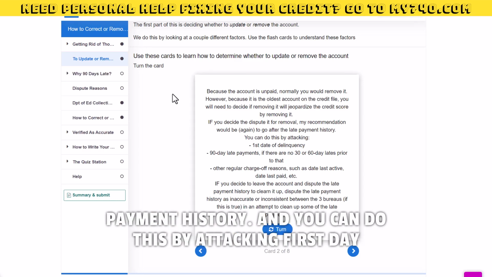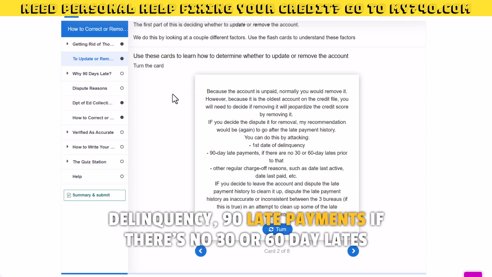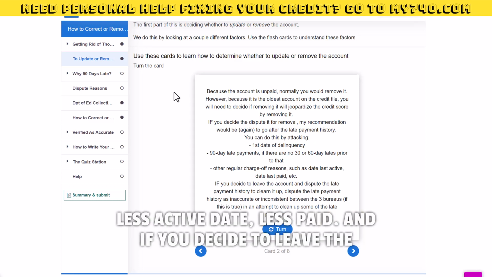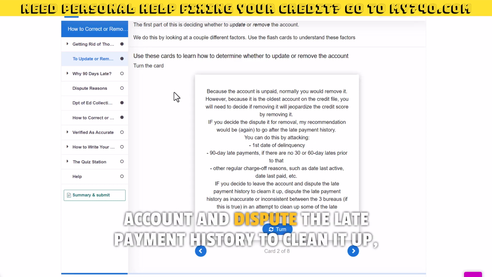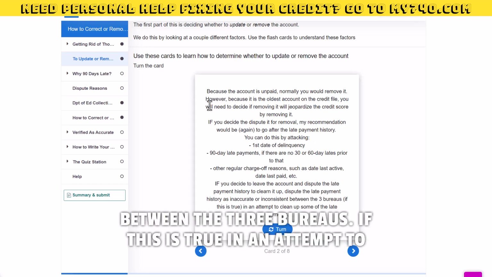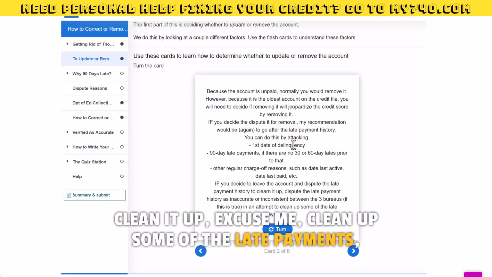If you decide to dispute it for removal, my recommendation would be, again, to go after the late payment history. And you can do this by attacking first day of delinquency, 90 late payments, if there's no 30 or 60 day lates prior to that, and other regular charge-off reasons like date last active, date last paid. And if you decide to leave the account and dispute the late payment history to clean it up, dispute the late payment history as inaccurate or inconsistent between the three bureaus, if this is true, in an attempt to clean up some of the late payments.